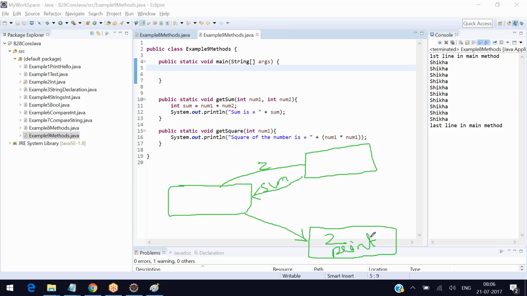Only the main method will know what all it is doing. The get sum method doesn't even know what you will do with the result. It just knows that the main method, or some method, it will not even know who the main method is, will give it two numbers. It will just know that someone will give it two numbers.